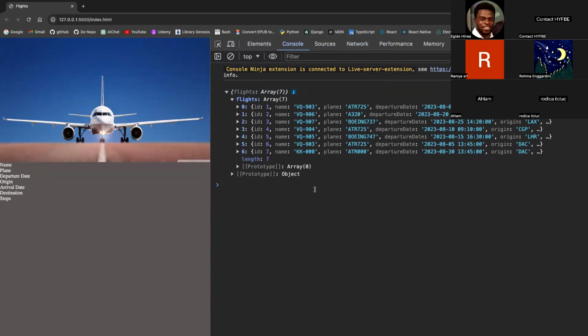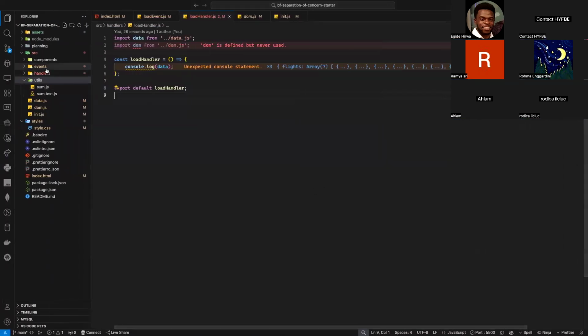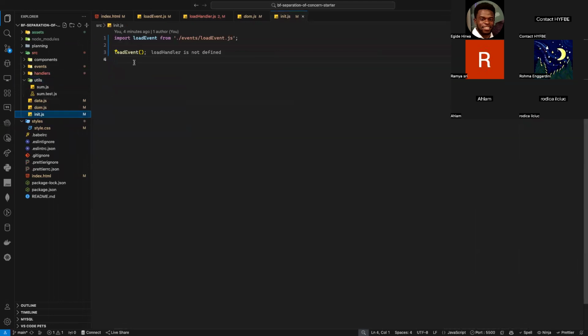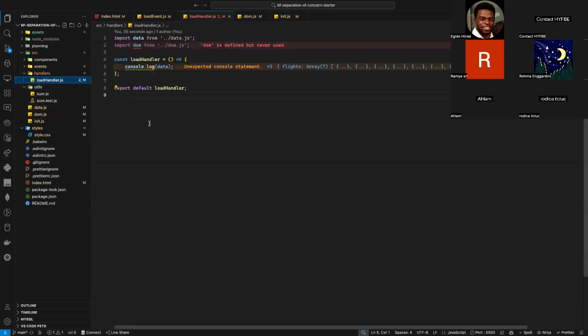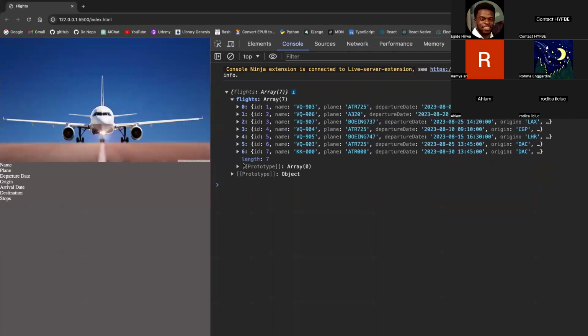I imported my event correctly to the init file. And now everything is okay. I have no problem at all. My handler is working fine. Everything is fine. And how could I know it's fine? Because I can see the result here.